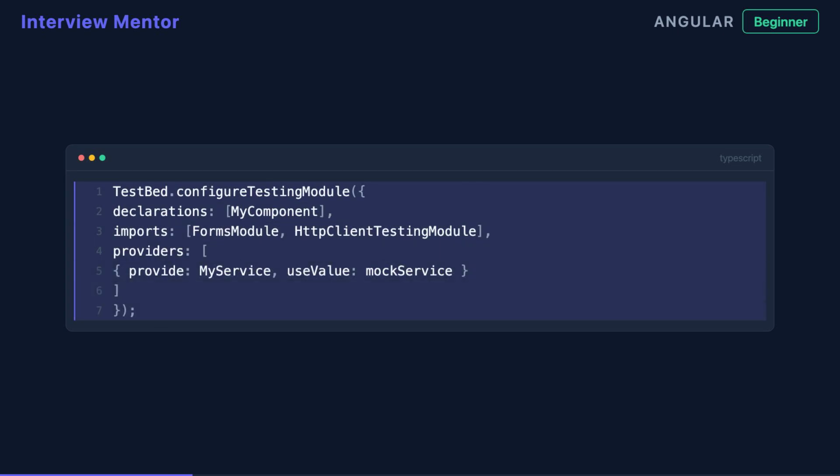You start by calling TestBed.configureTestingModule, which works just like an NgModule decorator. You declare the components you want to test, import necessary Angular modules like FormsModule or HttpClientTestingModule, and provide any services your component needs. This configuration step sets up the testing environment exactly how you need it, with all the dependencies your component expects.